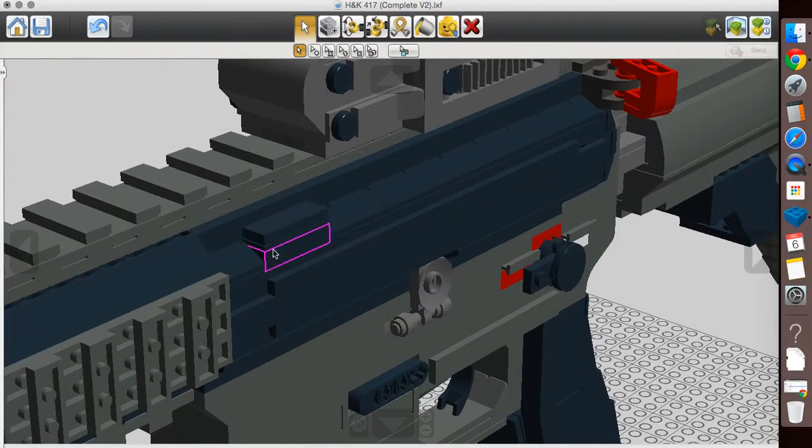And for some reason, some M4s have this weird looking, kind of like a square sticking out of it. So I kept that up here as well. Really nice.